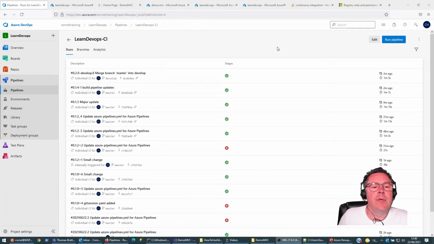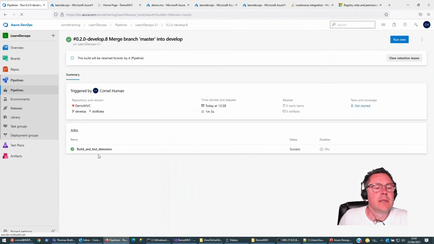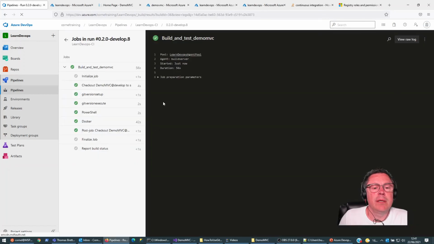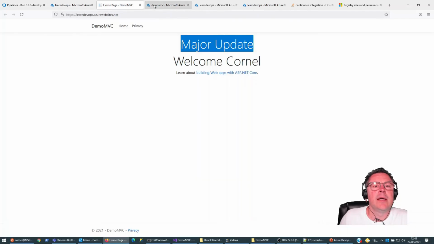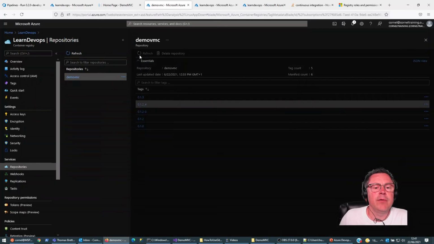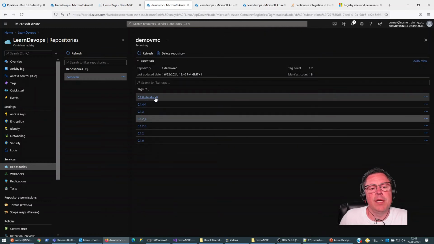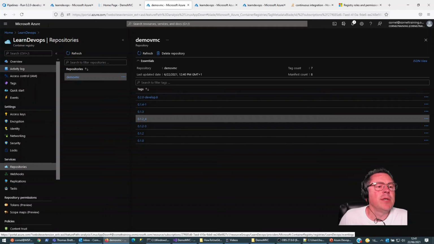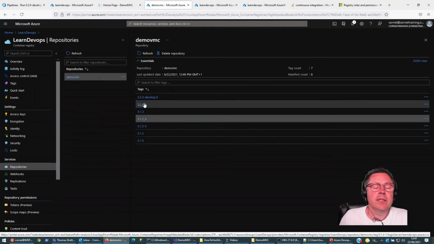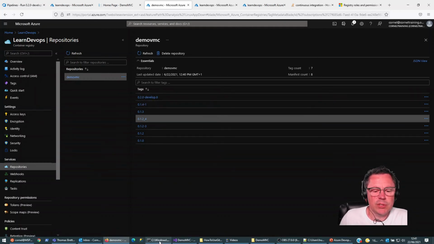Okay, so now we've built this branch. Let's just have a look. So if we just click on it, I like to investigate what's happened here. So if I go to my PowerShell side, you'll see this is the tag that it's created, and if I refresh here, I'll have a develop container image that's been created, and that's great because now I can actually deploy that. So it will be the same with the feature branches.